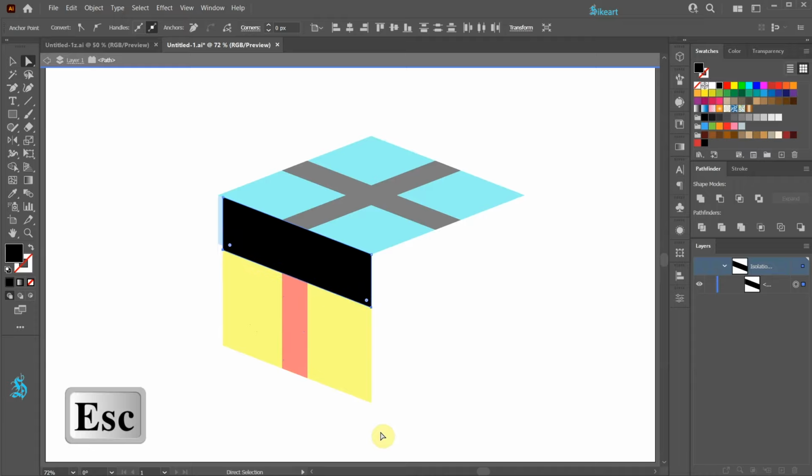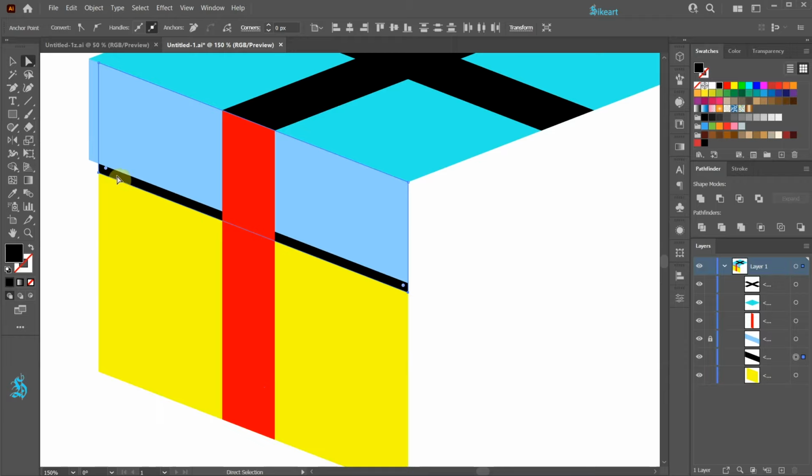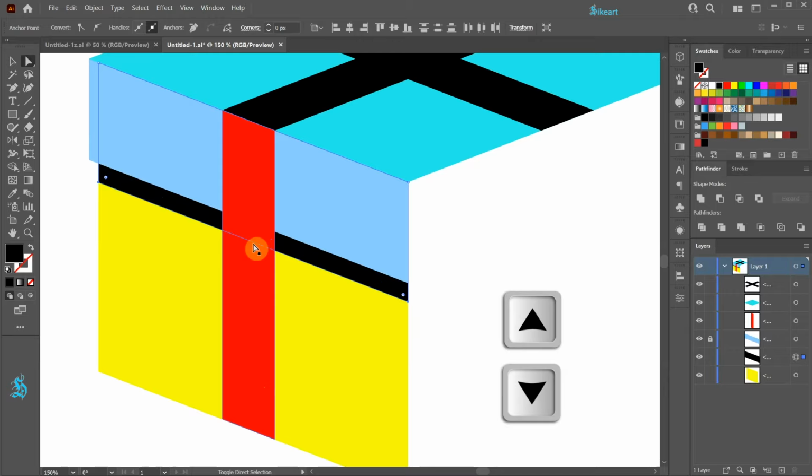Let's exit the isolation mode. With these two anchor points still selected, use the up or down arrow key on your keyboard to adjust the position.